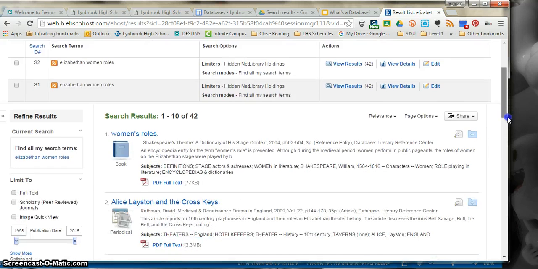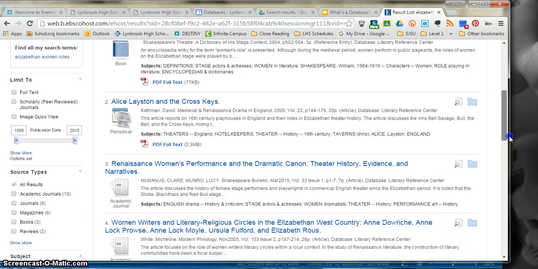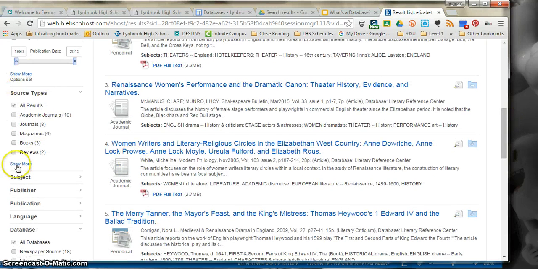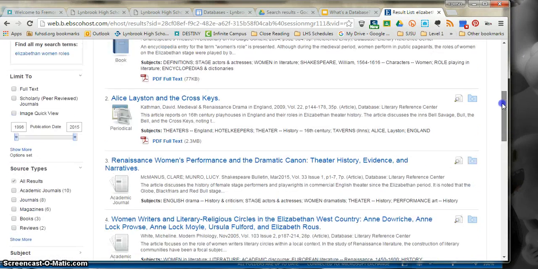and I can change my limiters and refine my results over on the left-hand side to full text, to scholarly, to images only, and I can also change my publication range if I need to. And I can select different source types and stuff like that. These are all things that you can do in a database that you can't do in the open web.